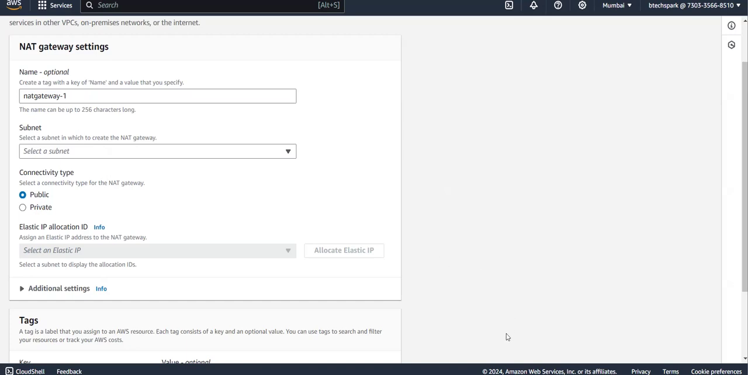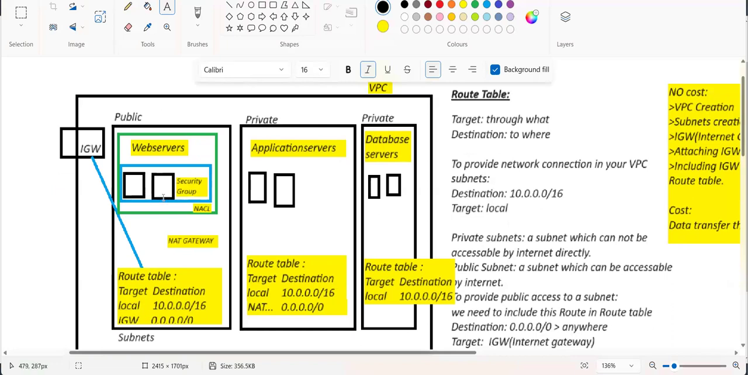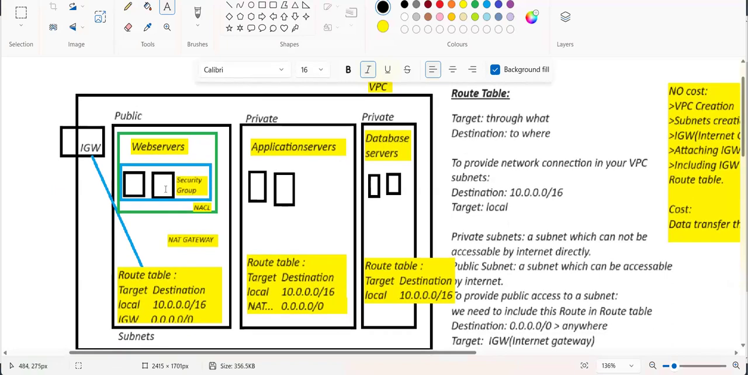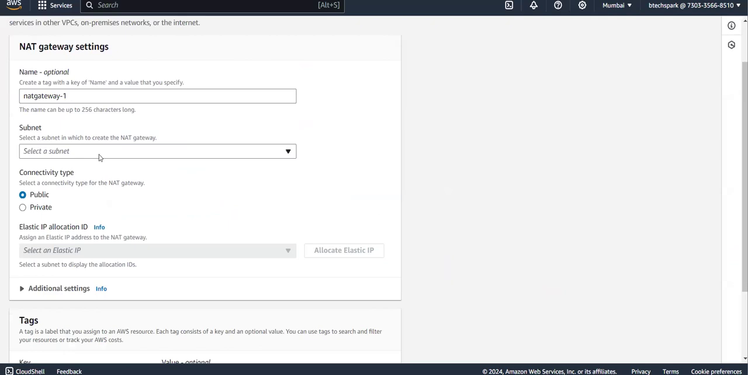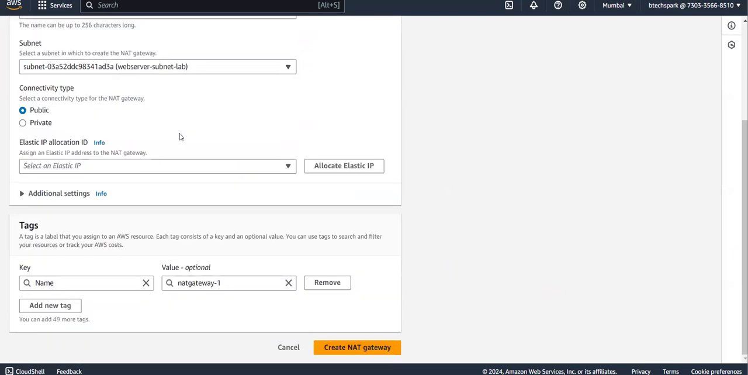Since I want to create this NAT gateway under my public subnet, that is the web servers subnet, I just need to select that. So I'm just selecting it. You can see I already provided the name for it as web server subnet lab. And for connectivity, whether it's public or private connectivity, since I want public connectivity, I just chose public. And here, just click on create so that your NAT gateway will be created.